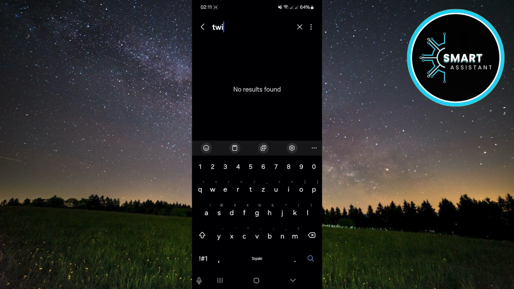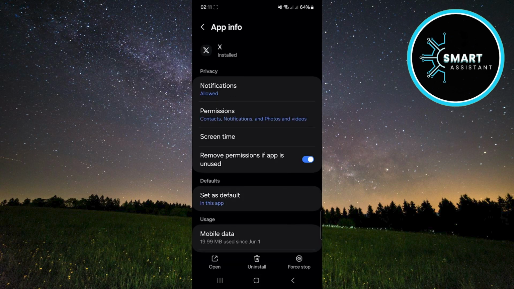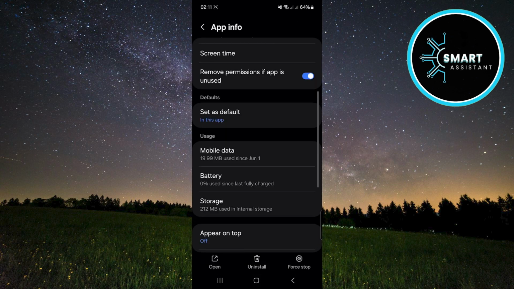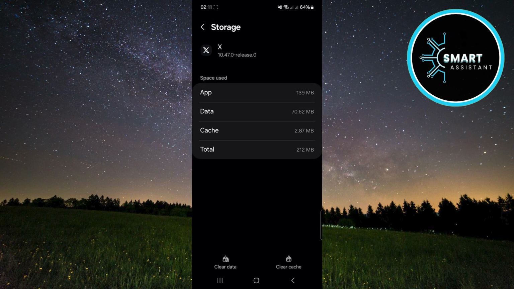In the search bar, type Twitter X, then tap on the app. This will open the app information. Scroll down, then tap on the storage option. Finally, just tap the Clear Cache option in the bottom right corner of the screen to clear the cache memory of the Twitter X app. And that's all you need to do.